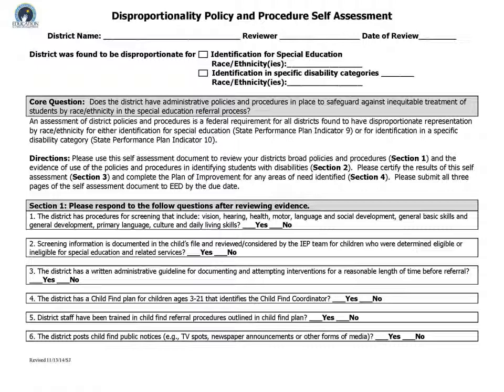When you're a district that has data that suggests disproportionality, we then ask that you as a district dig deeper into your policies, procedures, and practices and identify whether there are problems that are causing those disproportionate numbers. This is a self-assessment that we ask you to complete and send back to us. It's a self-analysis, and it's simply asking yourself some questions.